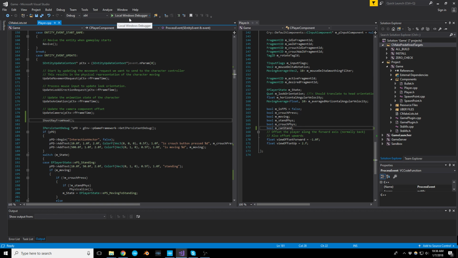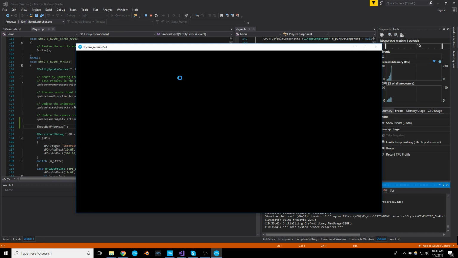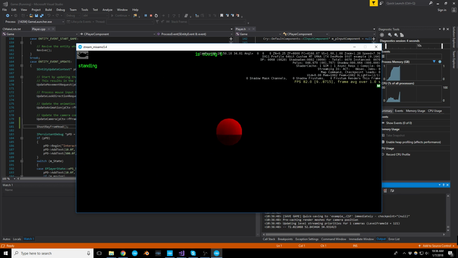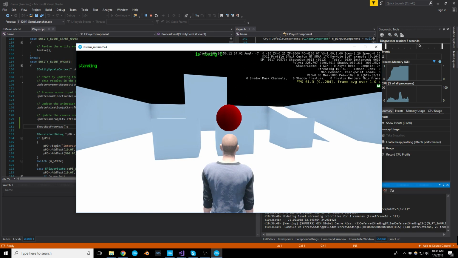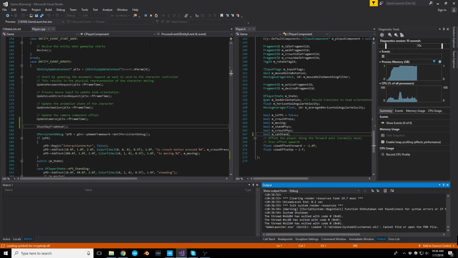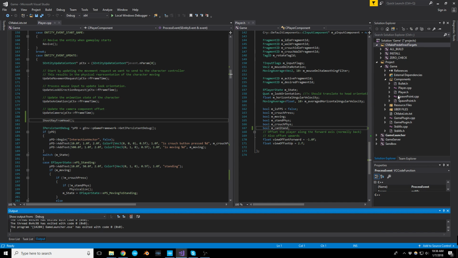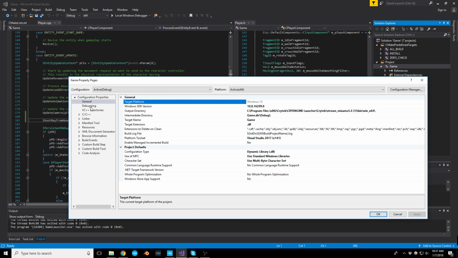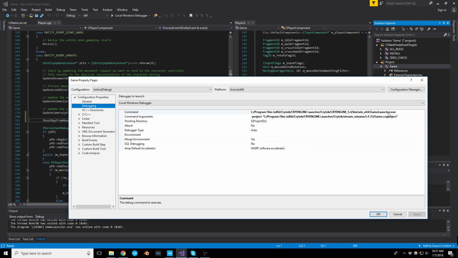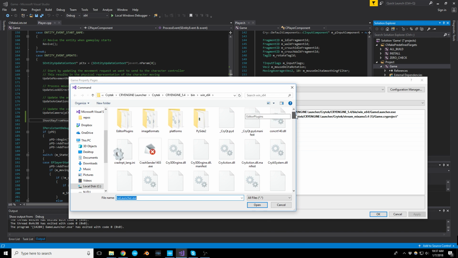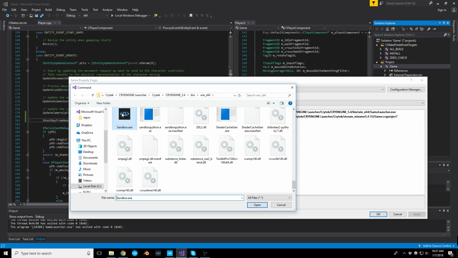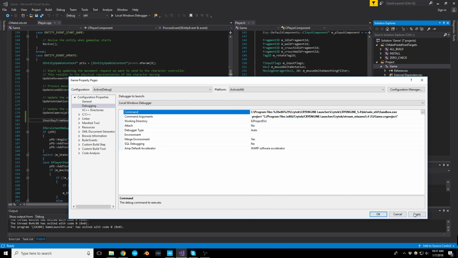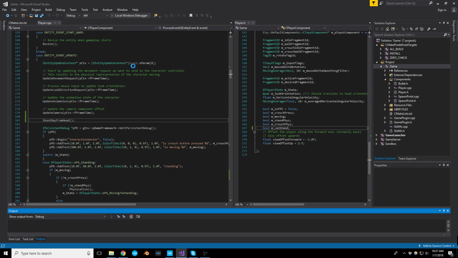But one thing that we need to do is, I think last time we did this, our local Windows debugger was the game launcher. So let's go ahead and actually use the editor. So I'm going to stop this here, and let's switch that up and see if that works. So I'm going to go into properties. If you go to debugging, you'll see that right now it's set to the game launcher. So we'll want to browse, and we want to browse for sandbox. So sandbox is right here. Let's click open, apply, and let's see if this works.